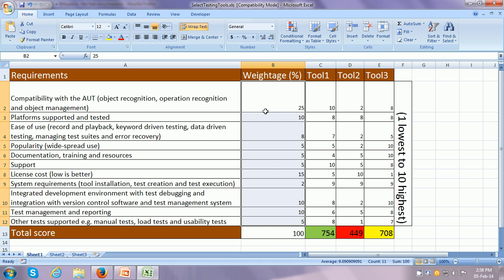Now here I have just given some sample weightages. As you can see, the biggest weightage I have given to compatibility with the application under test and license cost. So these are the most important requirements in this particular example, and the rest you can give according to your specific situation. Just make sure, because it is a percentage importance, the total of all these weights should come to 100.